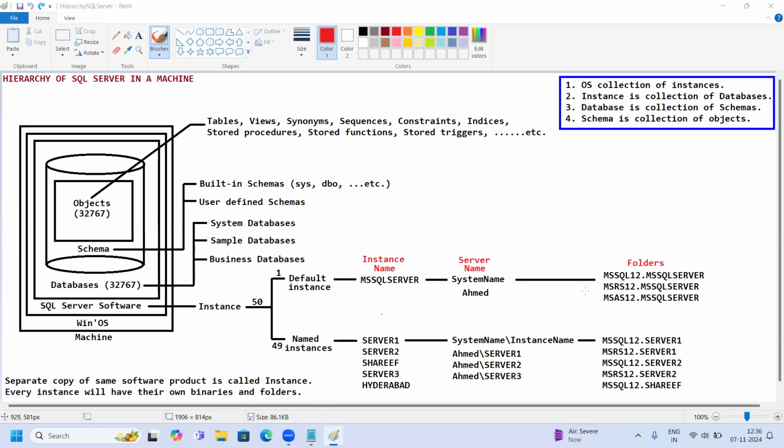And for the default instance, server name will be Ahmed. Remember, when you find only the server name, you have to understand that you are working with the default instance. And if you're working with a named instance, then your system name will be followed by the instance name. That is a named instance. This is what you find, things that you should be aware of.